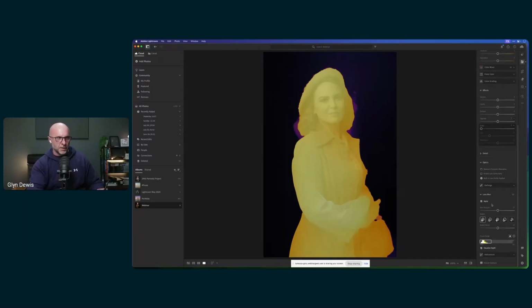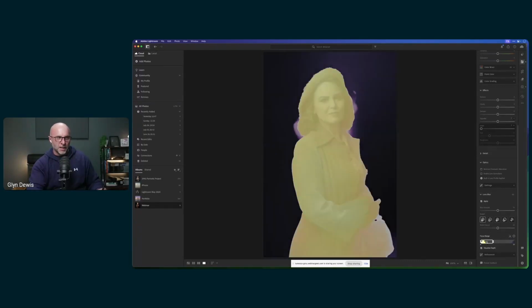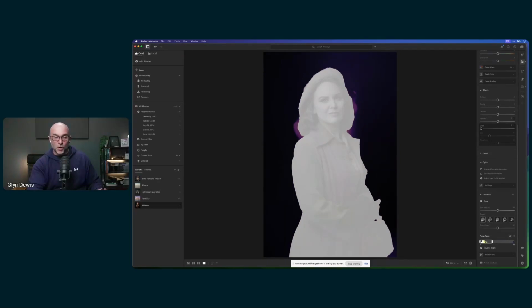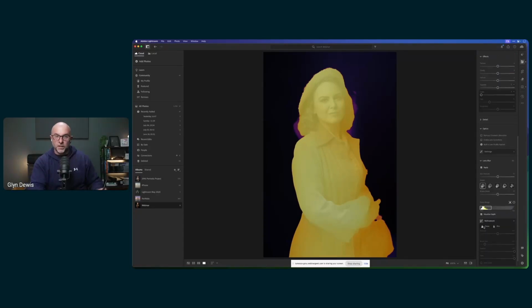So I could maybe grab this focus range slider here, but it's not really going to work for me, because literally all we've got there is the model and the background. There's nothing else leading away from her that the focus could shift onto. So I'm going to go to this refinement set here, where we've got these little icons. One's focus, one says blur. I'm going to click on the blur one.